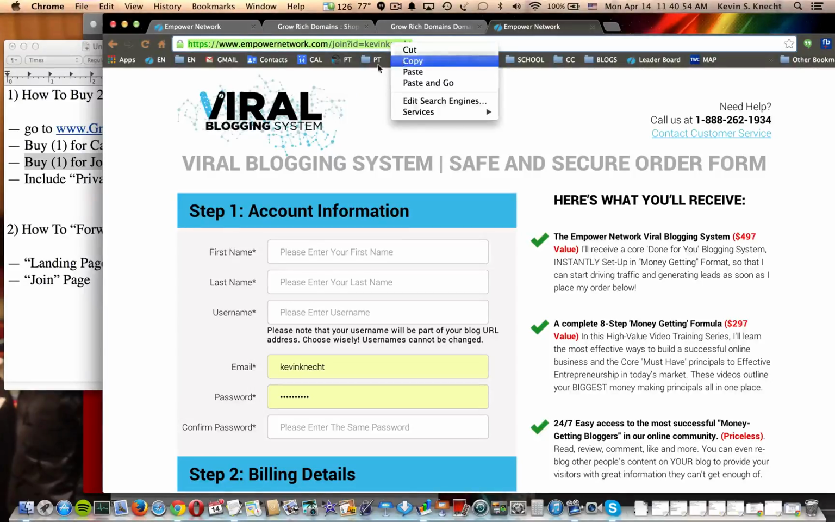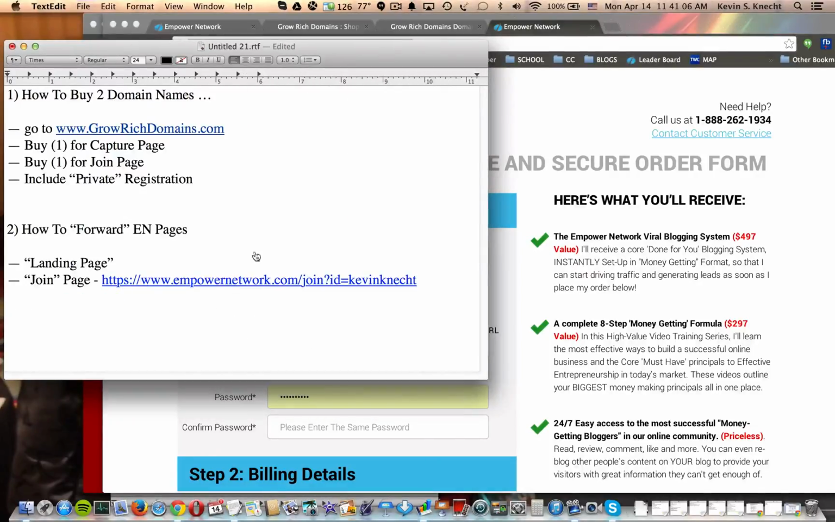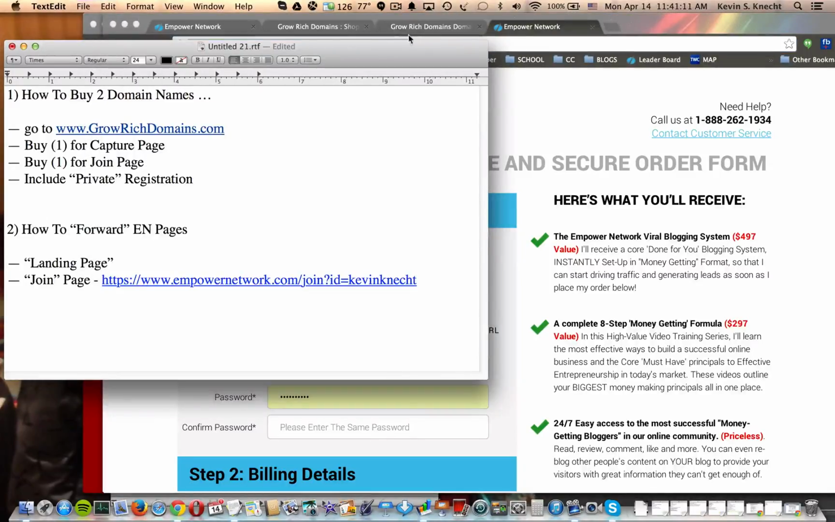So I'm going to paste this over here so we have it, because we're going to need this in a couple of minutes. The join page, I'll put it right there. So there's the actual join page, and we'll just keep that aside. And the landing page, I'm going to show you now. I showed you previously where it was. I have to log back in now. So we've got the join page here, and now the landing page. Let me go back to that.